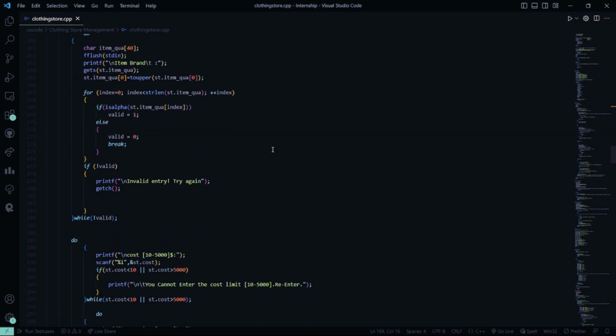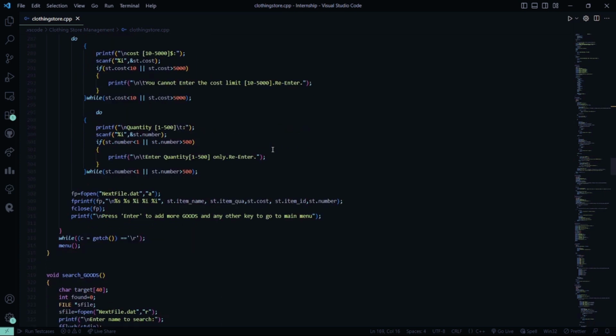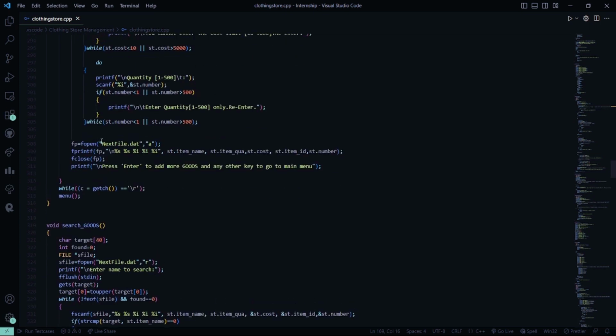Then what is there? The item brand. Again, it shows you the item brand which you need to enter. And if you type anything invalid or absurd, it says invalid entry, try again. Then the cost limit, everything will be displayed to you. Accordingly, you need to enter and everything will be stored in this file, file.dat.